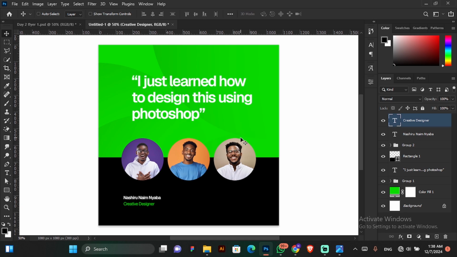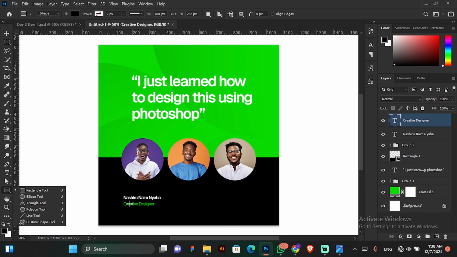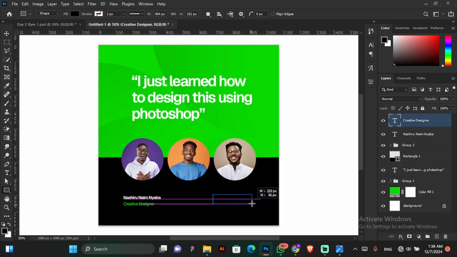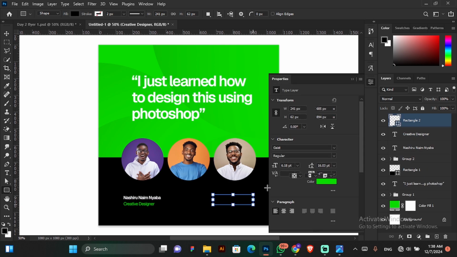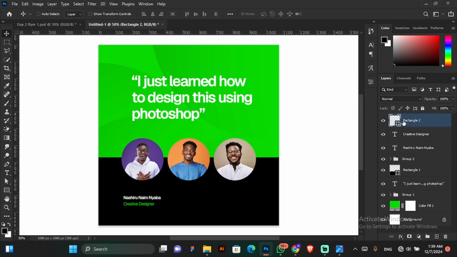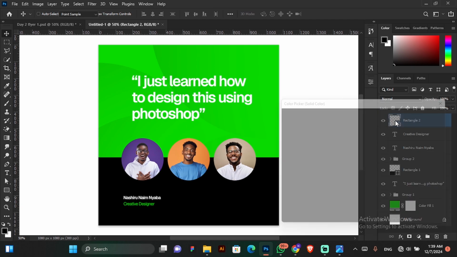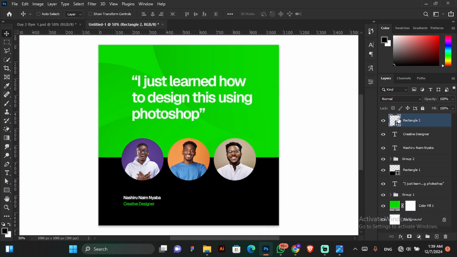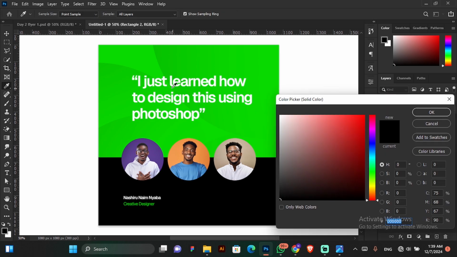You go back to your move tool, and then what we are also going to do is create a rectangle over here. So I'm just going to select my rectangle right here, and click and drag just like this, and then I'm going to change the color to green also. So I'm going to close this up, and then I'll come to my layers panel and double click on this thumbnail right here to bring up my color picker tool, and then I just apply the same color right here.